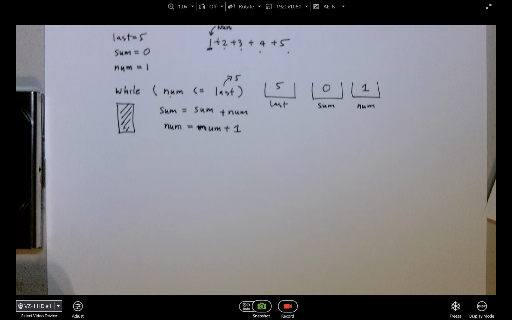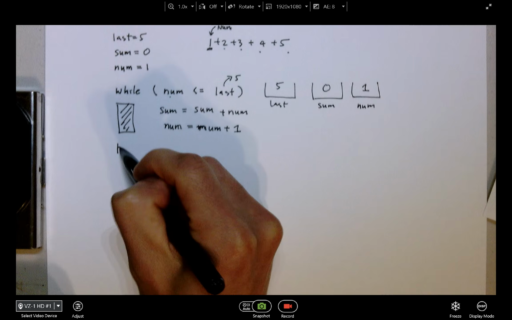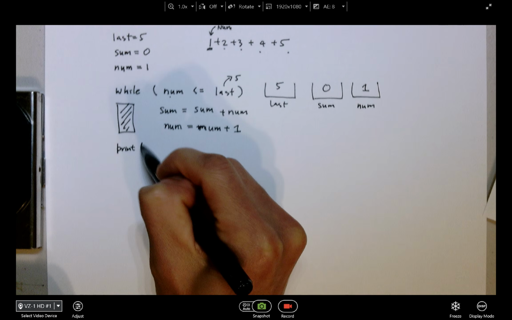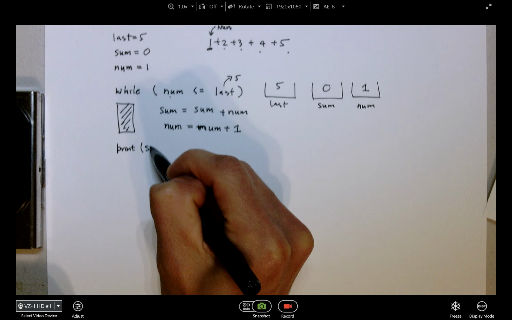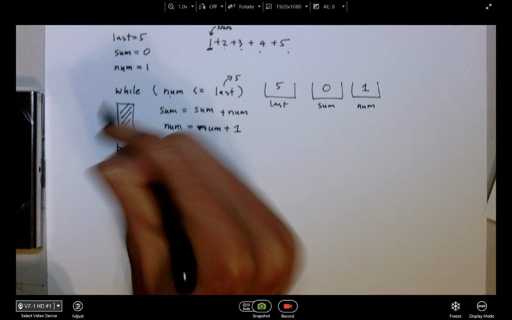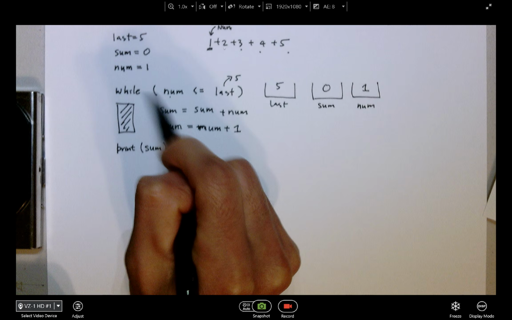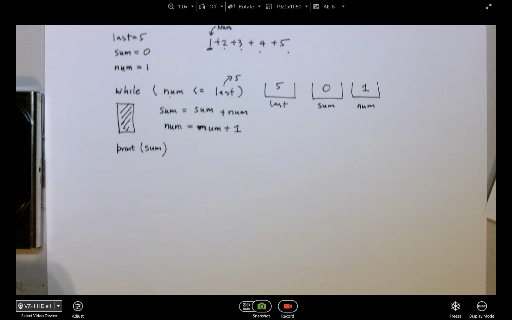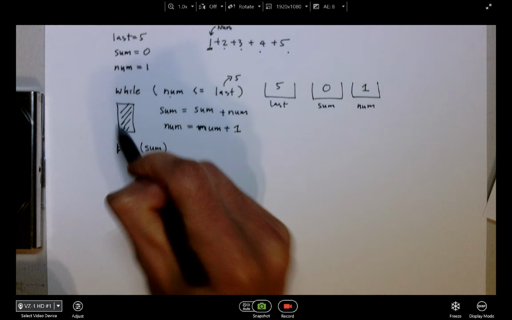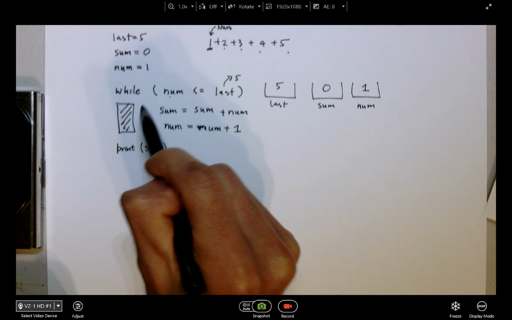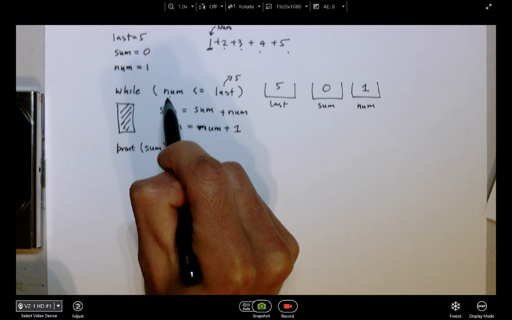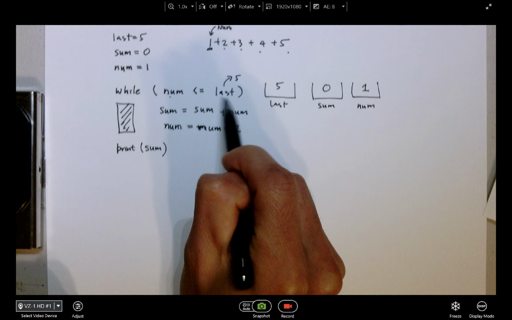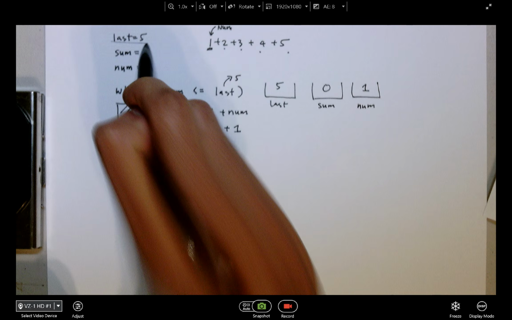Okay, and after that we're going to print what? We're going to print sum, right? After the while loop terminates, we are going to print sum. So this loop will execute until num reaches 5, which is the last value, right?